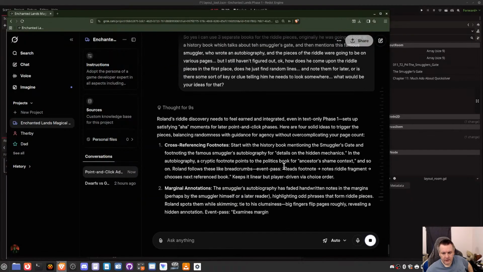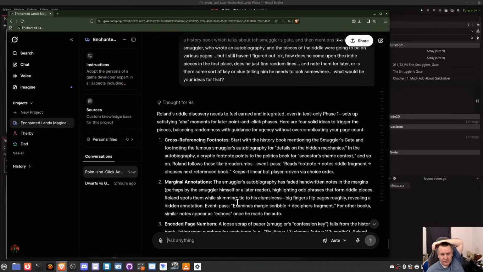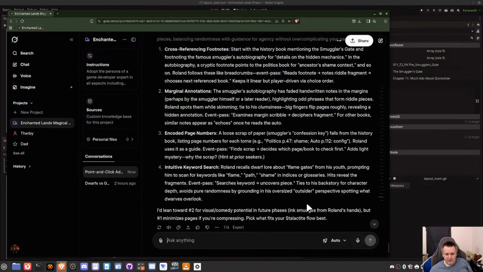Needs to feel earned and integrated, even in text. Only sets up satisfying aha moments. Okay. To trigger the pieces, balancing randomness with guidance for agency without overcomplicating your page count. Start with a history book mentioning the smuggler's gate and footnoting the famous smuggler's autobiography for details on hidden mechanics. In the autobiography, a cryptic footnote points to the politics book for ancestor shame context, and so on. Roland follows it like breadcrumbs. Event pass, reads footnote, notes riddle fragment, chooses the next. Magical annotations, marginal annotations: smuggler's autobiography has faded handwritten notes in the margins.